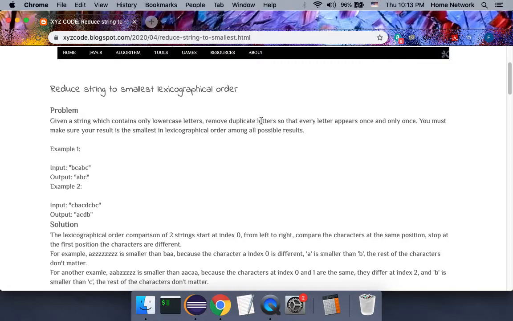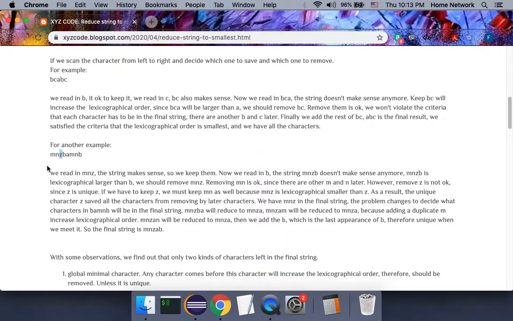Each character has to be in the final string, so it's not okay to remove Z. We have to keep Z. And if we have to keep Z, we have to keep M and N as well, because if we only keep Z and remove M and N, the lexicographic order will be larger because Z is larger than M and N. So we have to keep all those characters.